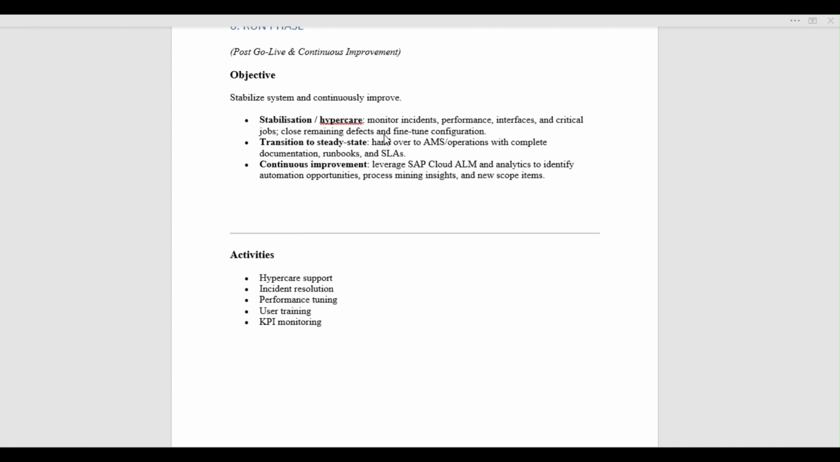So fine tuning means if something is missing, we will immediately create the TRs, move them to production, and set the interfaces and everything in line. Then the transition to steady state: once this hypercare is done, we will hand over the system to the AMS support team. Once the support team comes, the documentation, run books, everything will be handed over to them.